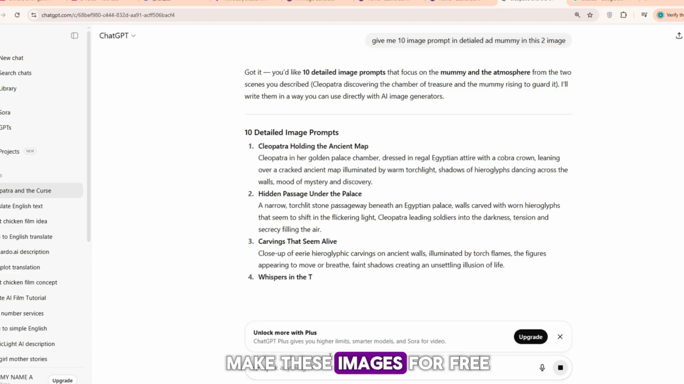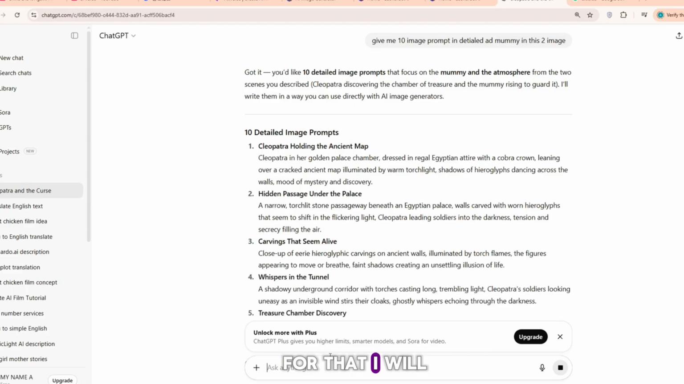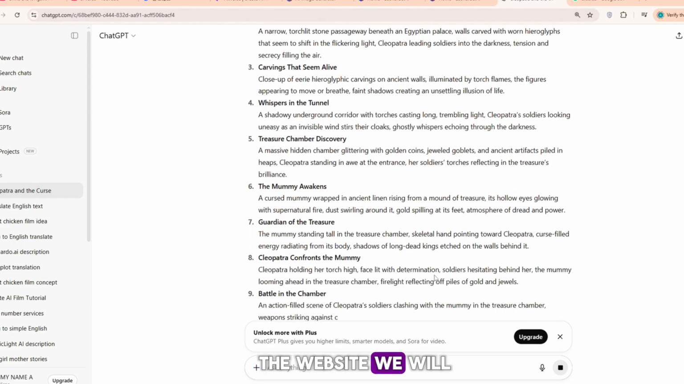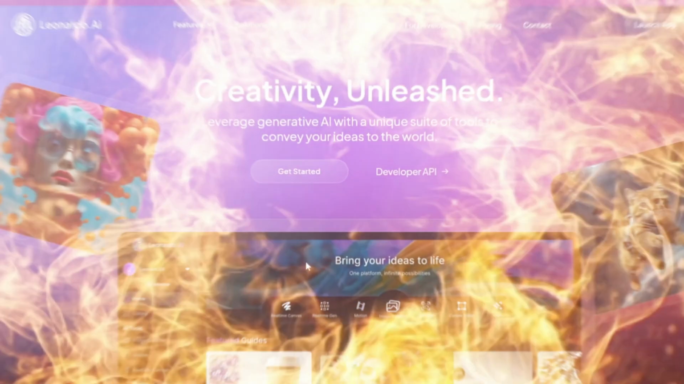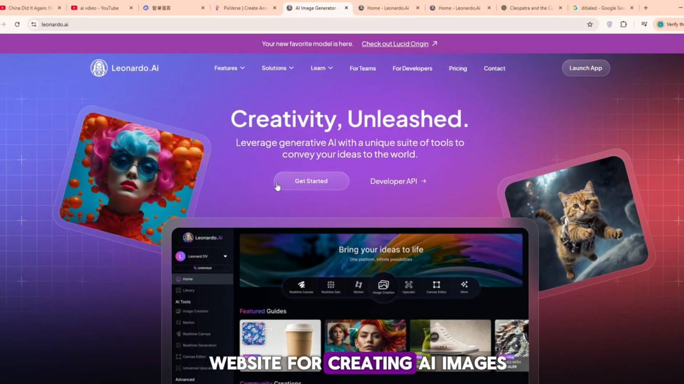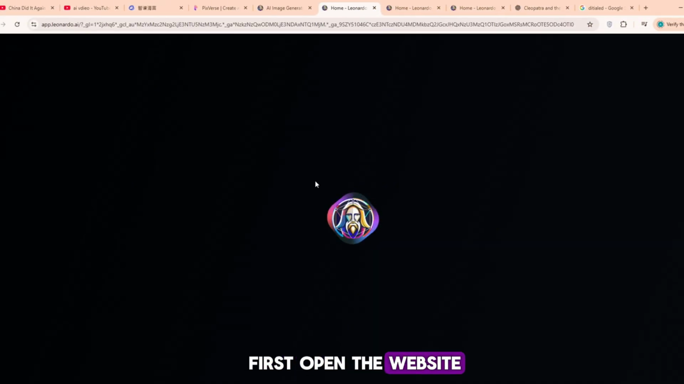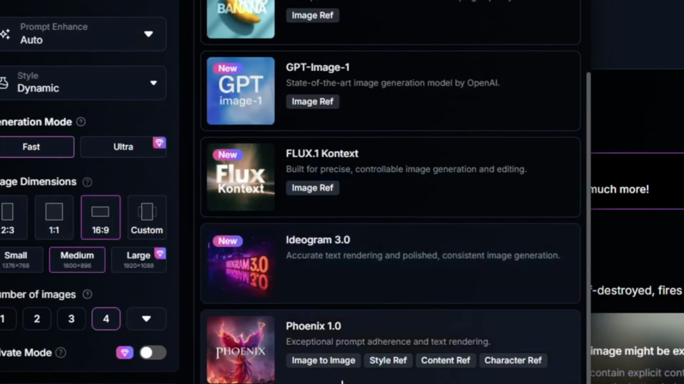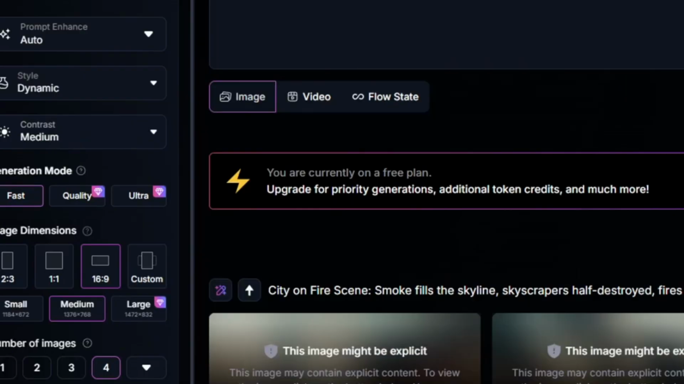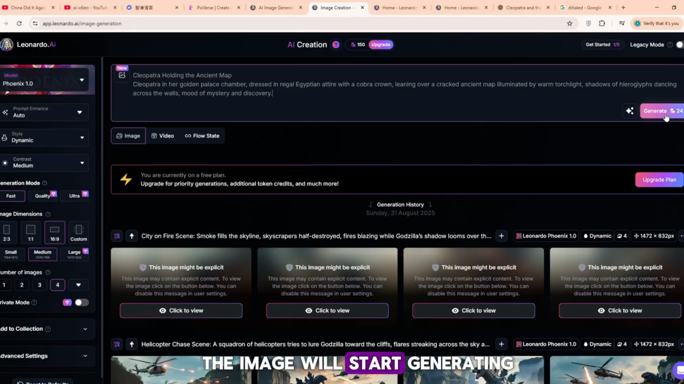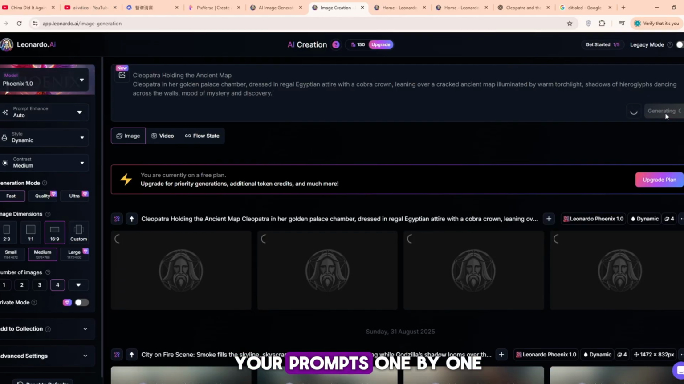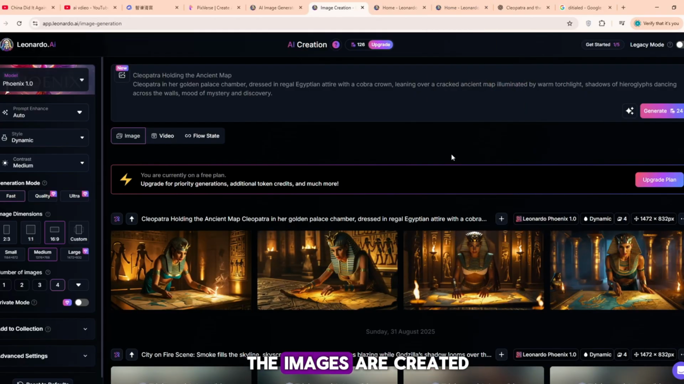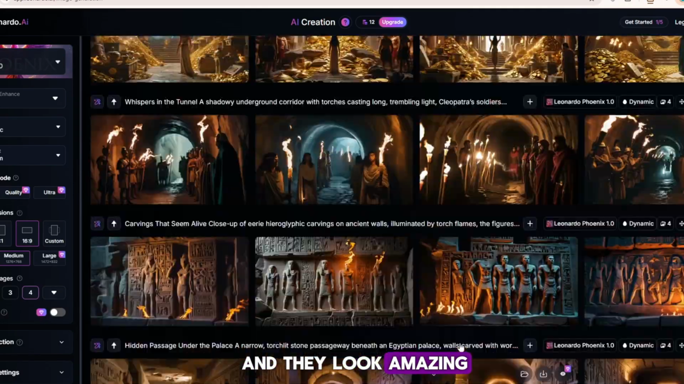Now, how can we make these images for free? For that, I will use 2 websites. For making AI images, the website we will use is Leonardo.ai. It's a very good website for creating AI images. First, open the website. Set the size to 16:9 and type Phoenix 1.0. After that, paste your prompt. In a few seconds, the image will start generating. You need to paste your prompts one by one. When you have pasted all of them, you will see that the images are created and they look amazing.